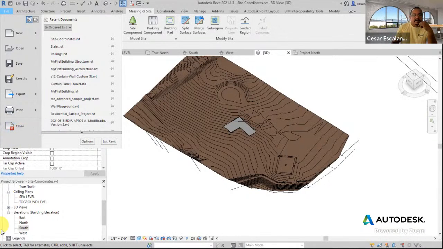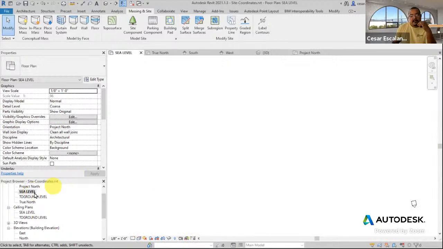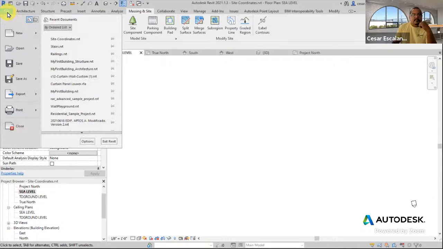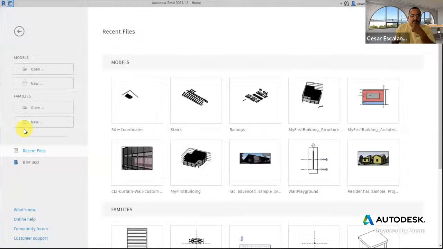And then the triangle point, the survey point that you see in every building, is going to be exactly the same thing. So now I'm going to close this file. And let's start with the architecture one.